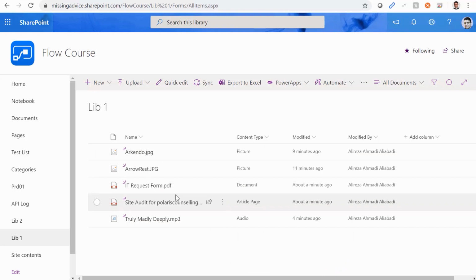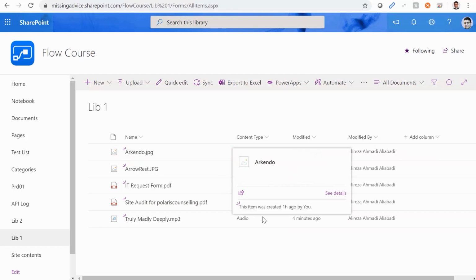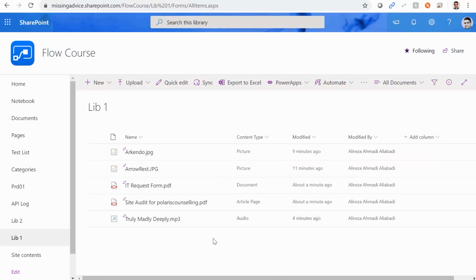You can actually create your own content types and add them to the library. It doesn't change the process. Just keep in mind, if you're adding your own content type, add it to the content type hub. So if you want to copy the files with the content type and metadata across site collections, you have the content types available in both libraries. At the moment, lib1 and lib2 are under one SharePoint site. The content types that we have are picture, document, article page, and audio.